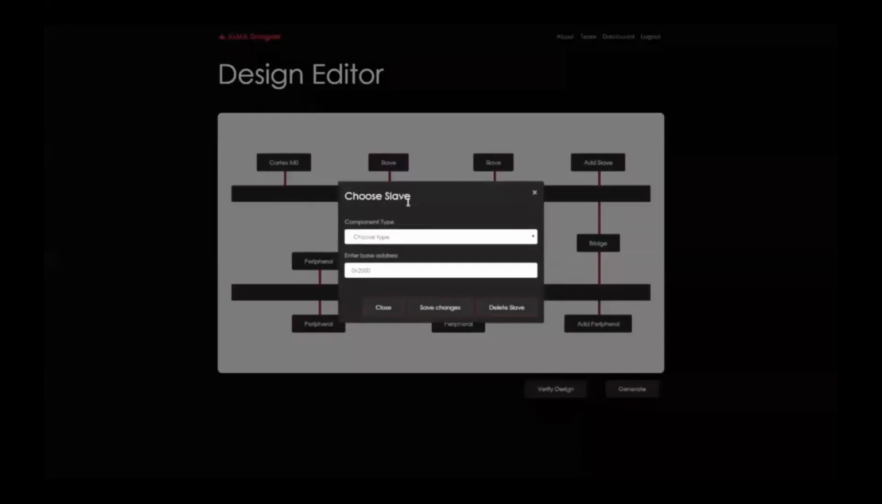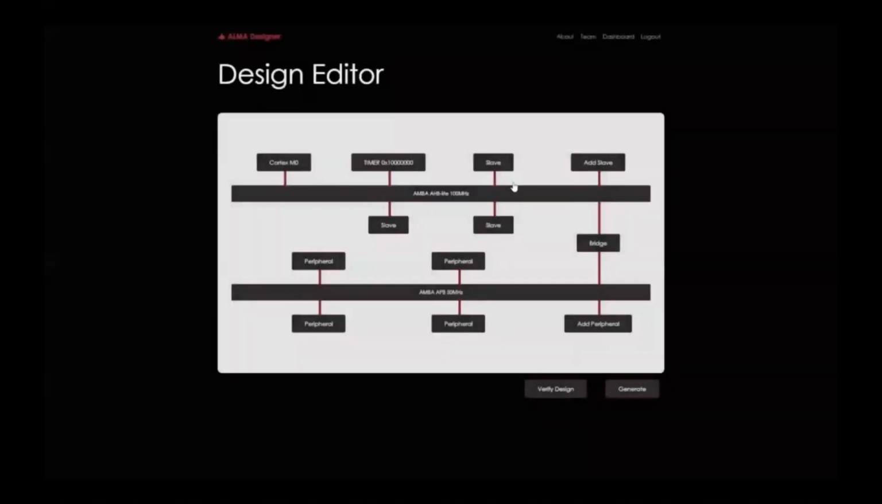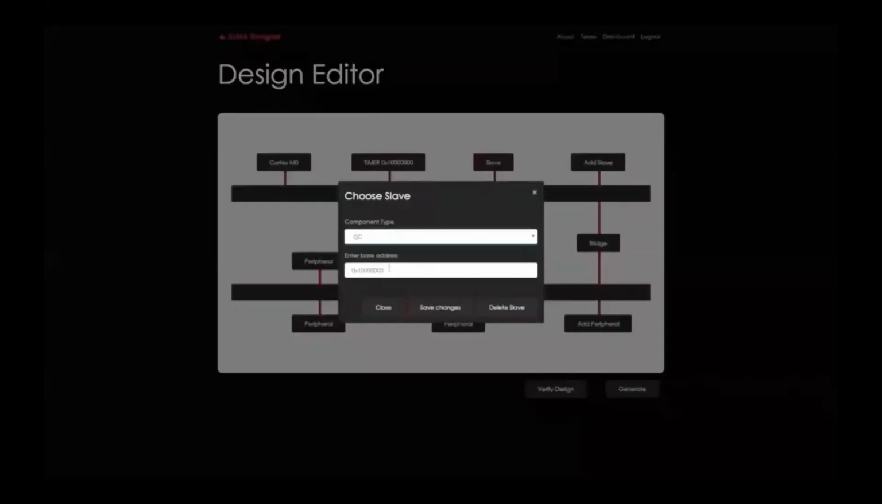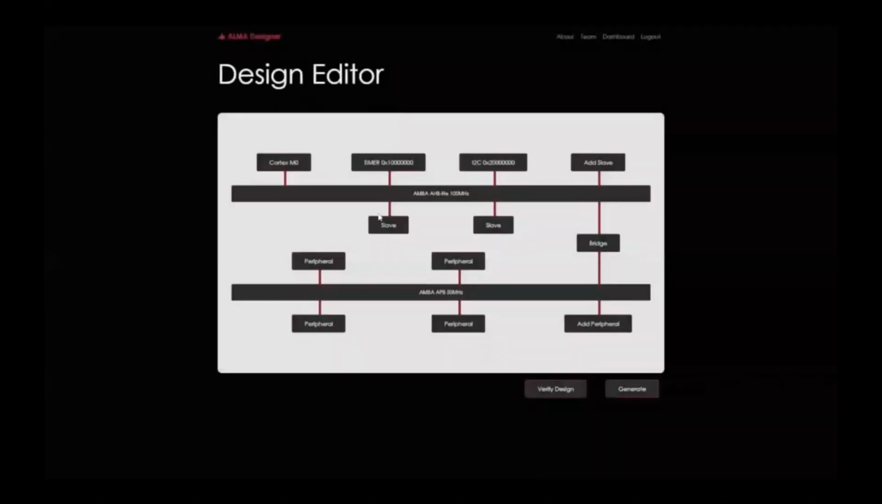And we can choose a slave to be a timer. And we'll give it a base address of 0x. And then we can save the changes. And then we can pick another slave. Let's make it an I2C and give it this address and save our changes.